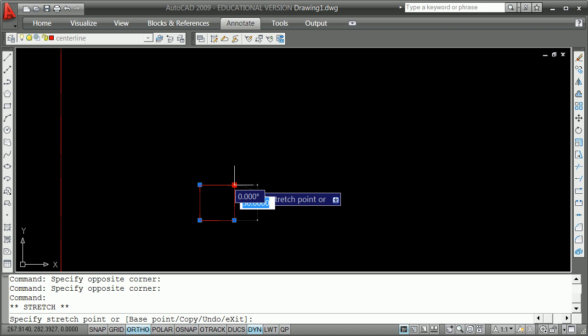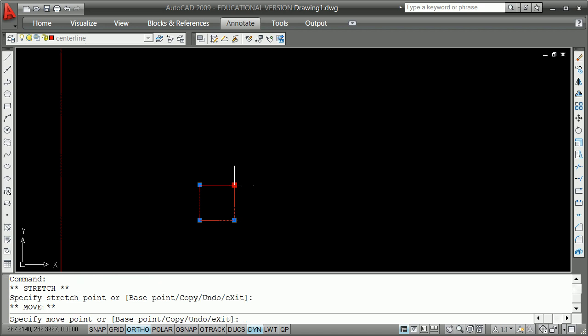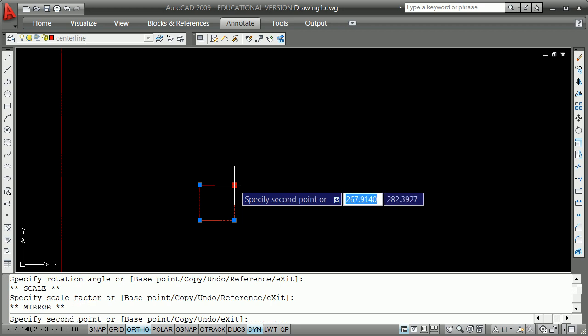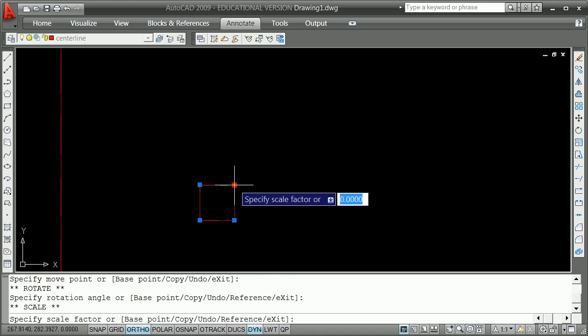on one of those grips, it grabs that grip point as some kind of base point, and then it gives you a set of commands that you have a choice of to toggle through using the space bar. So if you notice down here in the command window, it says stretch. I hit the space bar, it says move. I hit the space bar, it says rotate. I hit the space bar, it says scale. I hit the space bar and it says mirror. Hit the space bar again, it says stretch. So I'm going to go all the way through here to mirror.